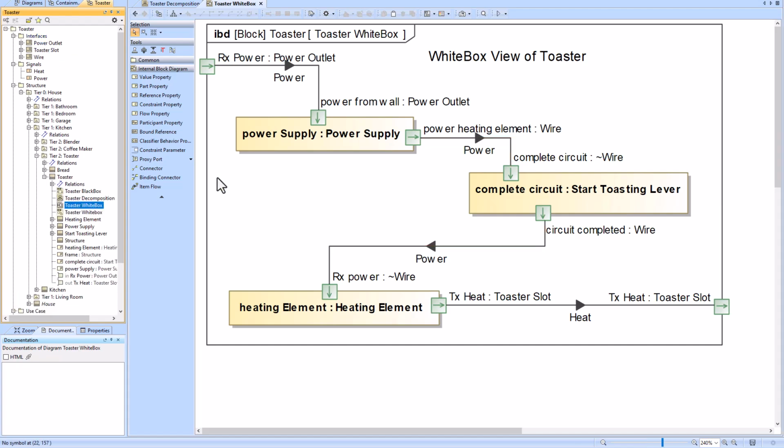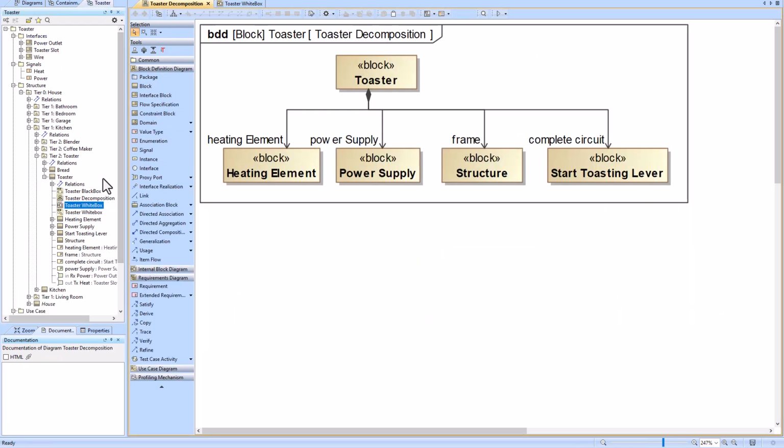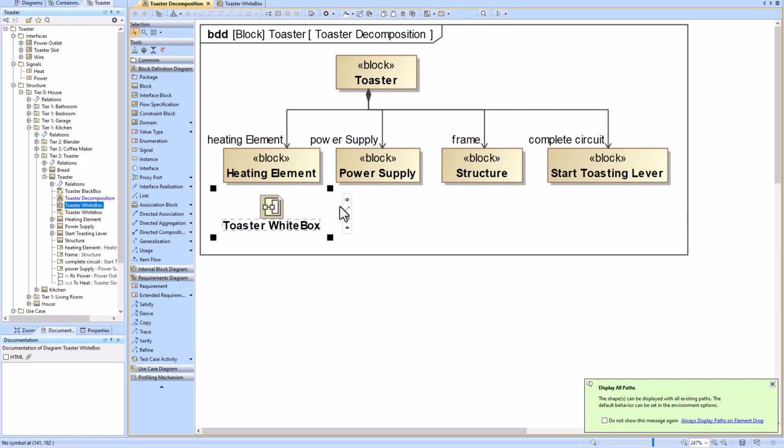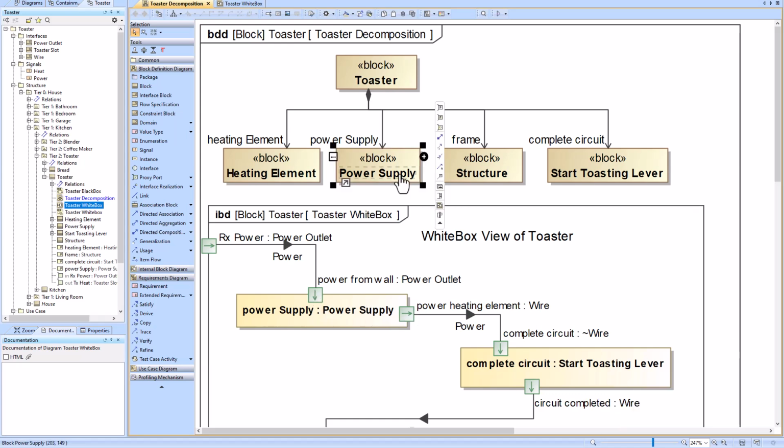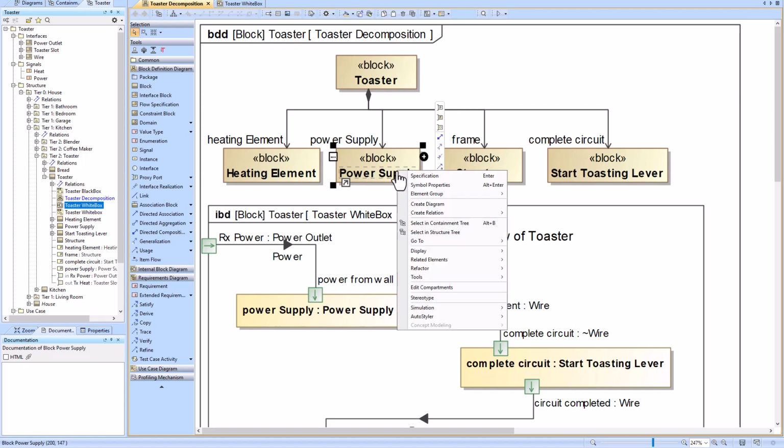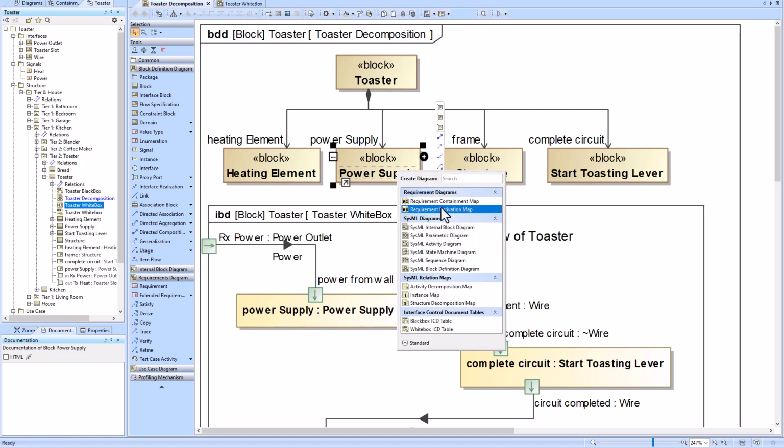to type it. Now what we're going to do is create some behaviors so that we can simulate them. So the power supply, it will receive power. When it receives power from this interface, it will then send power through that interface. So we're going to model that with just an activity diagram. So I can right click, create diagram, activity.